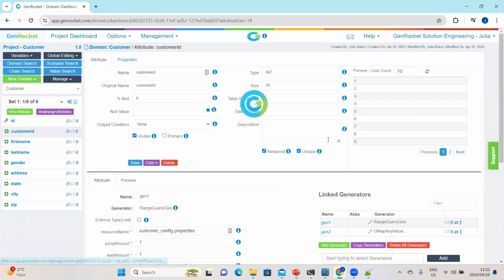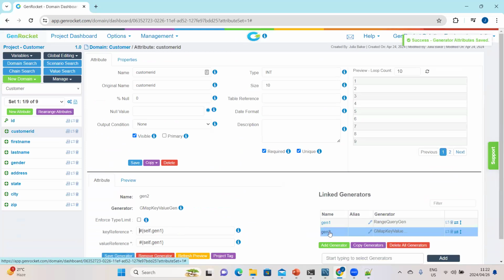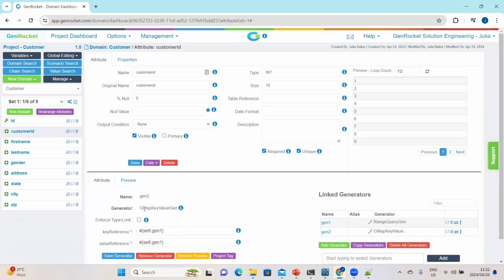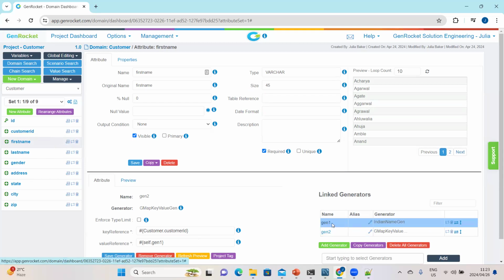Here, this is one of our important attributes which need to be stored in the GMAP server. So I have used the GMAP key value gen as a link generator, where in terms of my key reference, it will indeed be that customer ID, and the value will once again be the customer ID. And I have continued with this approach in subsequent attributes which I'm wanting to store in memory. Here, generating a first name and then storing that in memory based on the customer ID.